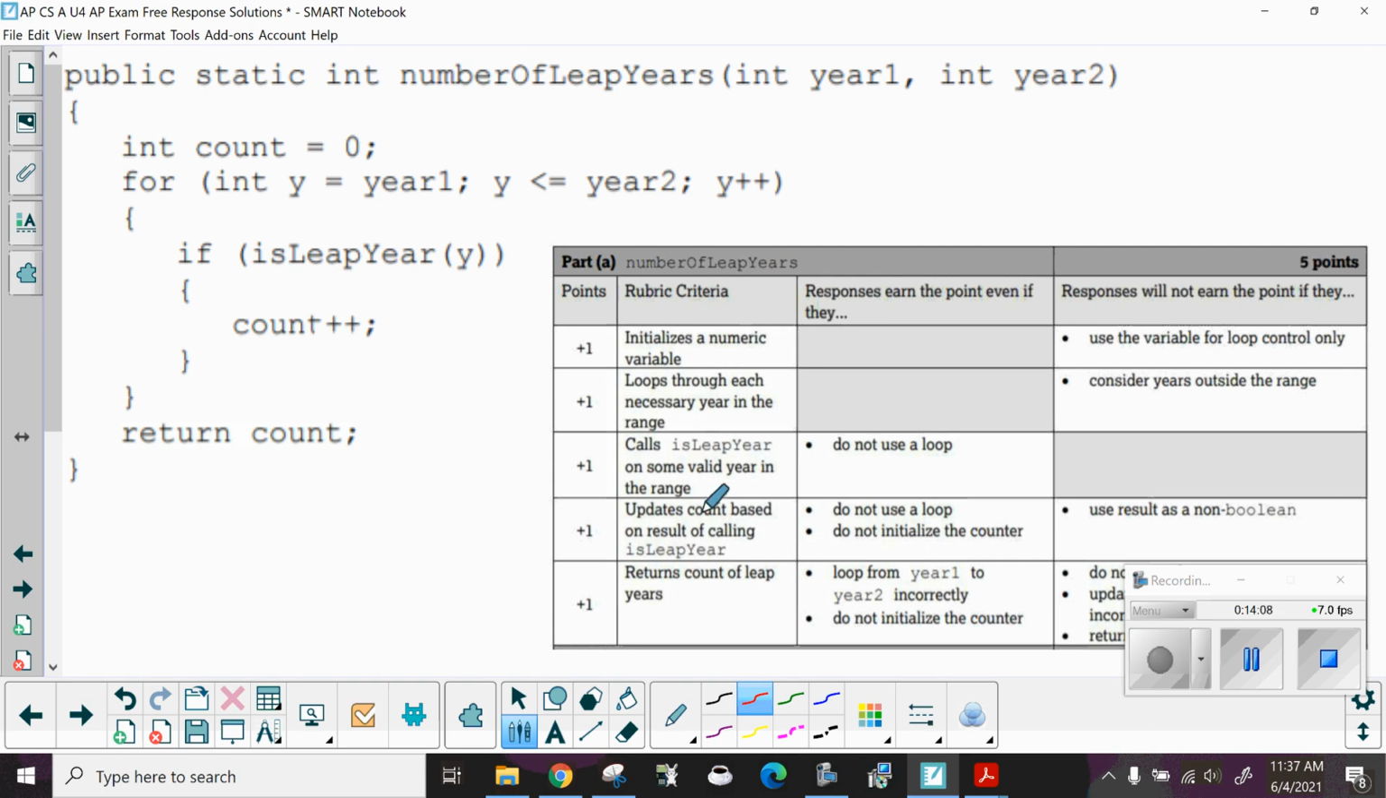Here's your scoring rubric. Notice it actually tells you to call leap year. Now, you don't get the scoring rubric, but it's checking. You call is leap year. You're not going to get this point if you don't do it in a loop. So you have to have some kind of a loop. Updates count based on result of calling is leap year. Your response earns the point even if you do not use a loop. So let's say you only came in and you just checked year 1. You checked leap year and you incremented it. You would get those points. You wouldn't get this point for looping through it.